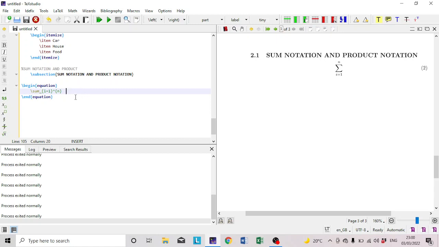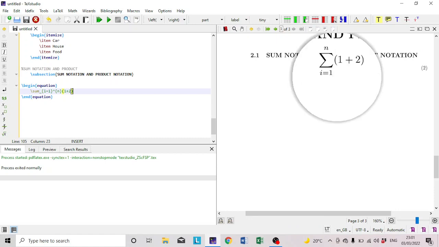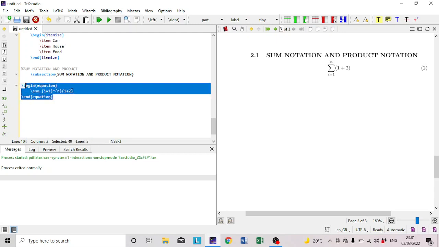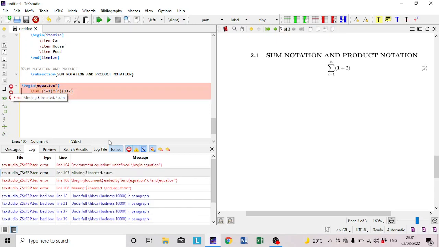You can write maybe 1 plus 2. Let's see, 1 plus 2. So here it is. Now let us check on the product notation. I'll just copy paste this, begin equation and end equation. For that, let me try something. I've been trying something here that is not working. Up to now, it has not worked. I don't know why.